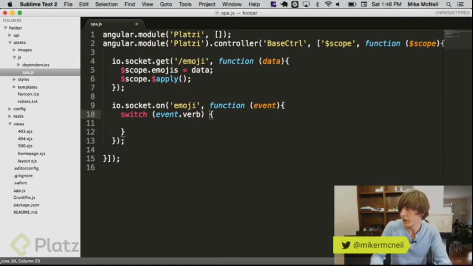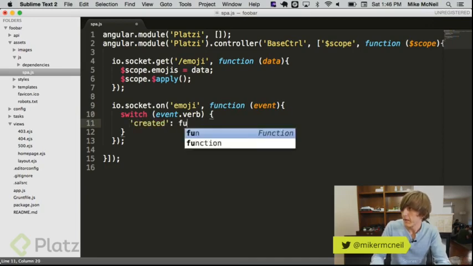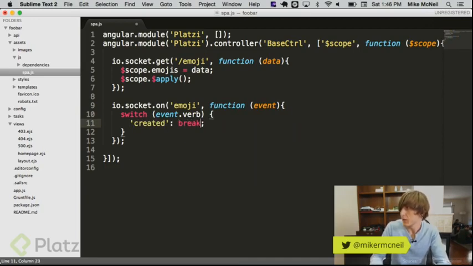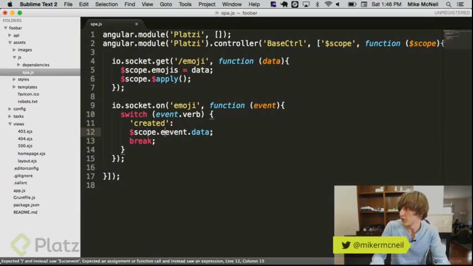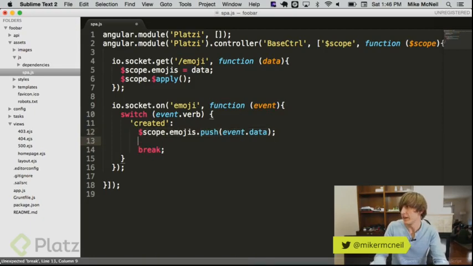It's going to be called created sometimes, and when it's called created, you can expect that it'll also have this data property. And if it does, that means that we can do scope.emojis.push event.data, and we're going to push that new emoji onto our list of emojis, and we're going to have to call scope.apply again. But what did I do wrong? I'm missing a case. Okay.